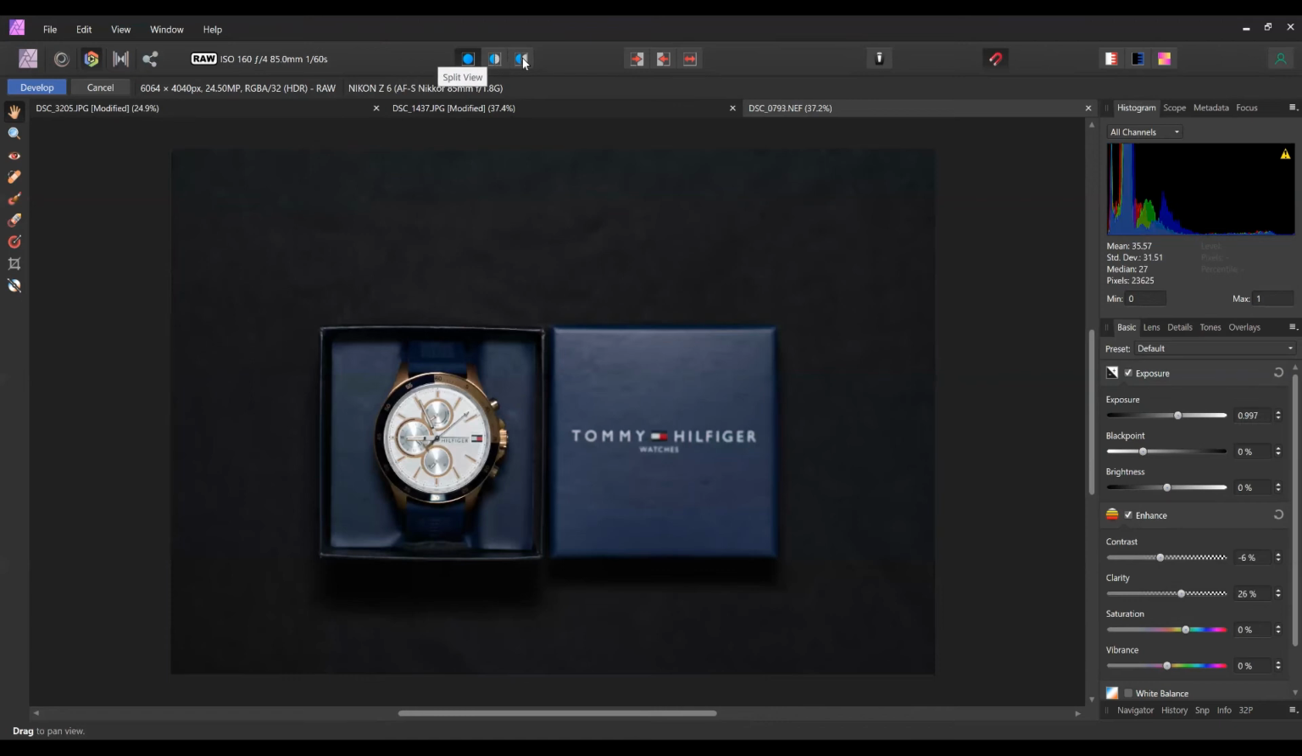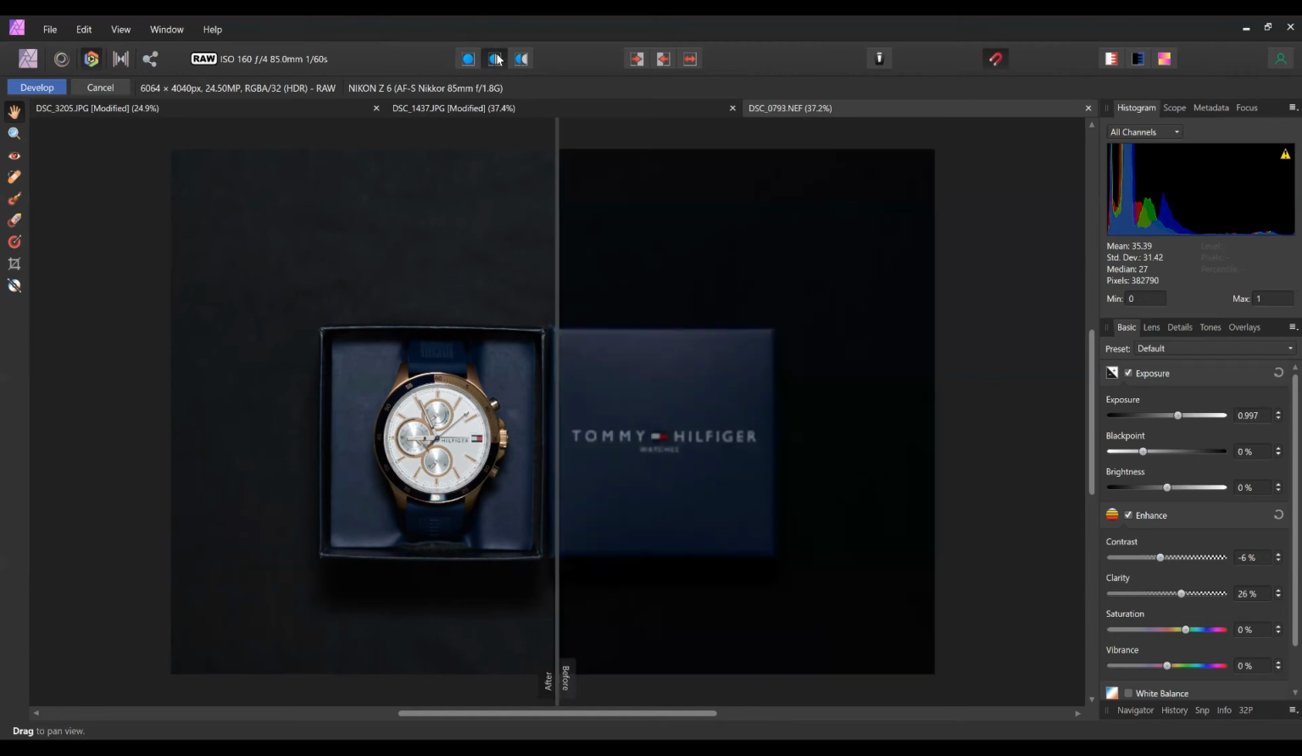Here you will see these three options. This is the split view option, this is the mirror view option, and on the left hand is the single view. Currently, we are viewing the single view option. If I click on the split view option, you will see a separation bar in the middle of my image. The right hand shows how my picture looked before making adjustments, and the left hand side shows how my image is looking after all the adjustments.